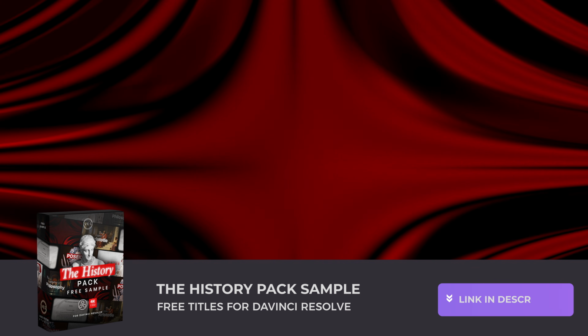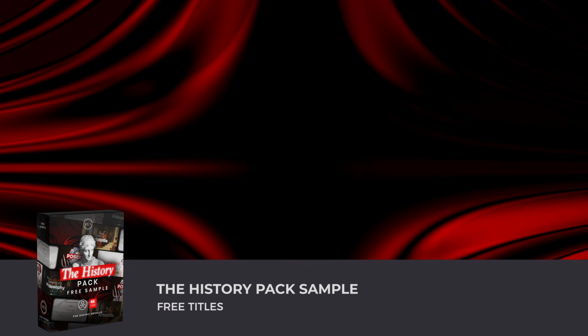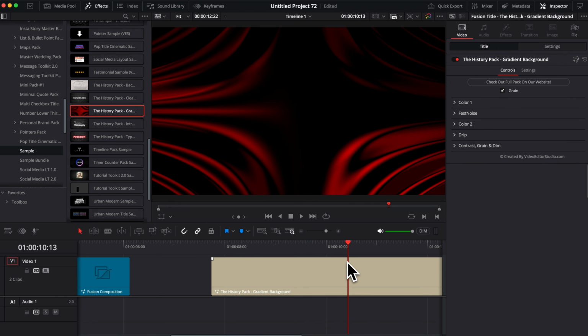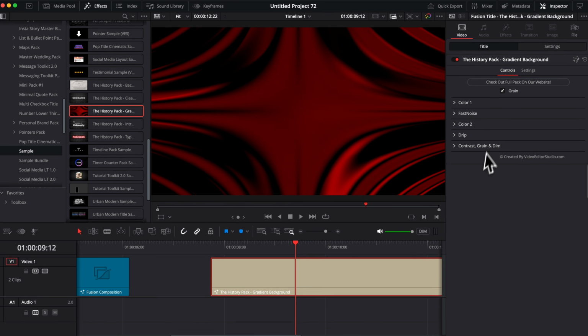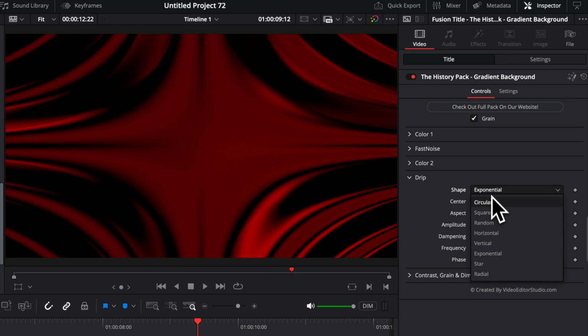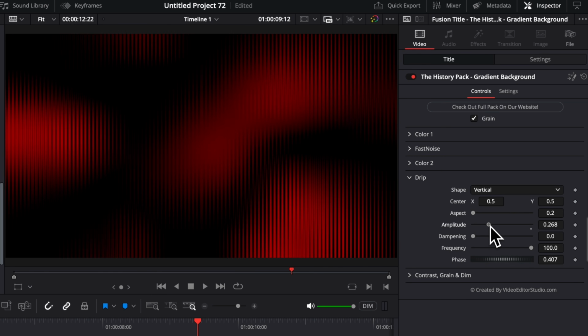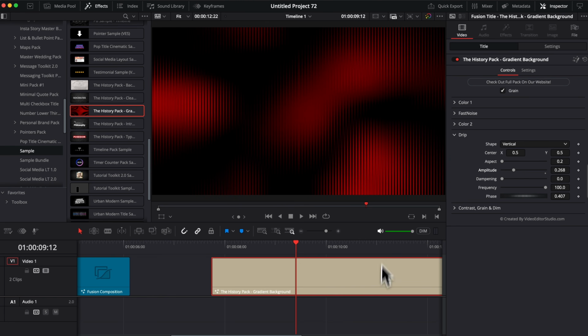Now again, if you want to have a pre-built background like this, you can download the one we made with the link in the description below. It's completely free. It's a sample from our history pack, and you'll be able to fine-tune and play exactly the same way here with the drip, where you can just switch here for vertical line, for example, play around with the depth, play around with the amplitude, so you can just create your own stuff directly here in the edit page. So give it a look, let me know what you think.